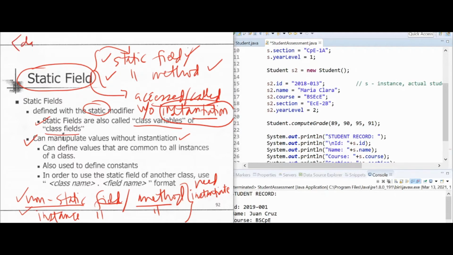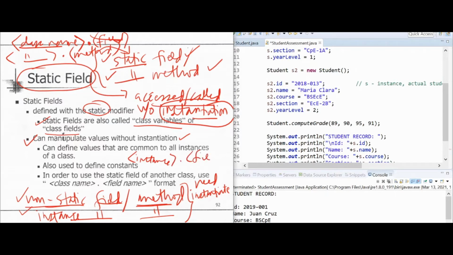So how are they called? You indicate the class name, dot, and then the field or the method. So again, static fields or static methods are accessed via the class name, while non-static or instance fields or methods are accessed via the instance. You would say instance dot field or instance dot method. Okay, this is for non-static or instance fields.